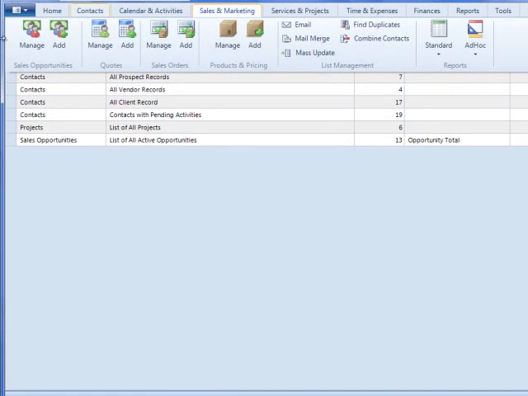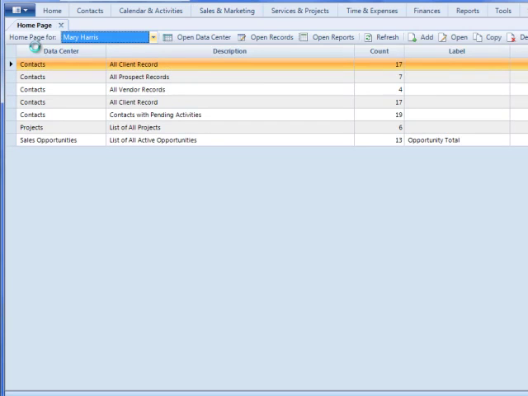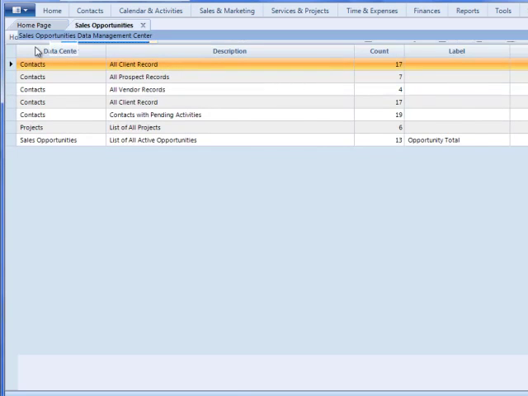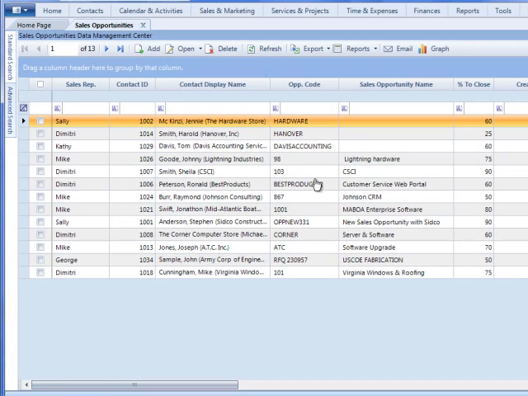Under sales and marketing, first we're going to talk about sales opportunities, then we'll create a quote. So under the sales opportunities, we'll start with the sales opportunity DMC. I clicked the sales opportunity manage button to access the DMC. And here we have the sales opportunity DMC. You'll notice it looks similar to the activities DMC and the contacts DMC that we saw before.